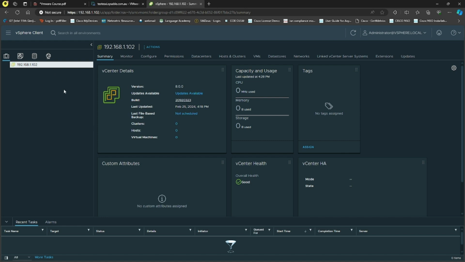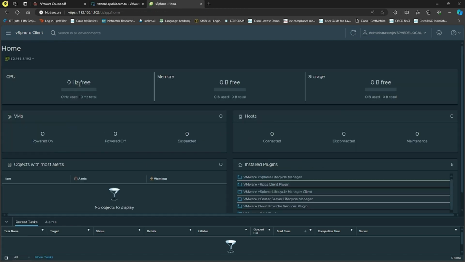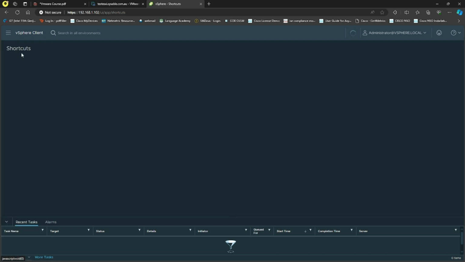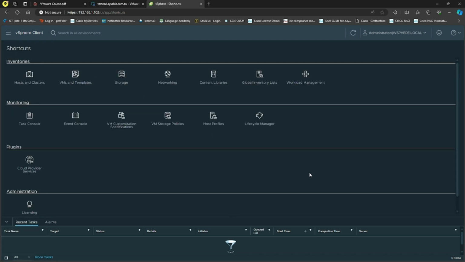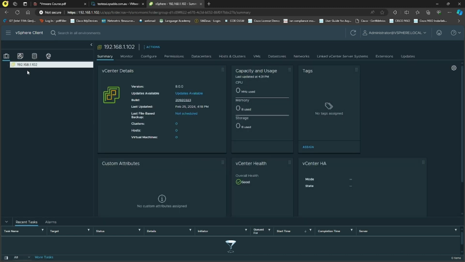Now, coming to the left-hand side options, you see that if you click on home, this is the overview of your vCenter server. And if you go to shortcuts, this is where you can define your shortcuts. And also by default, vCenter server has provided some shortcuts, so you can just click on that option and go directly to that particular place. Next will be the inventory. So we already know that this is the inventory. We still have nothing over here.